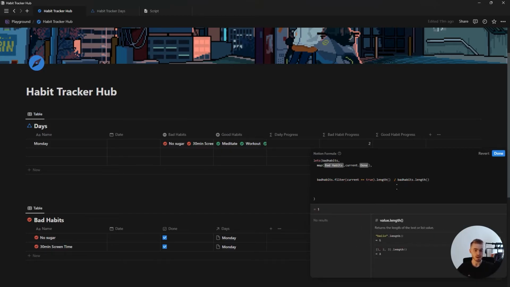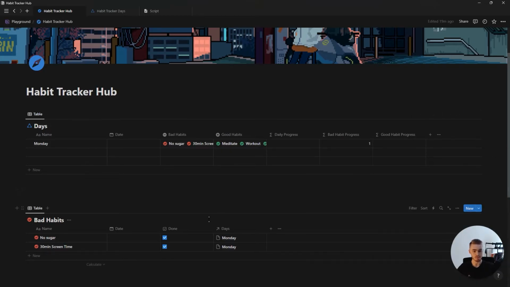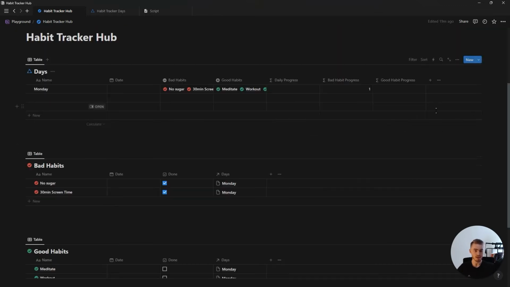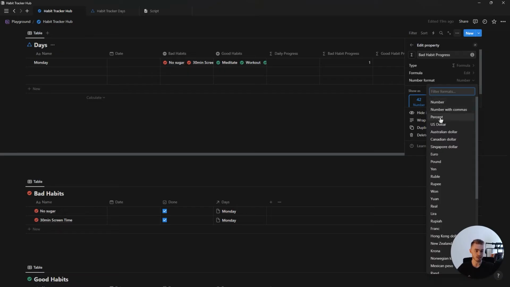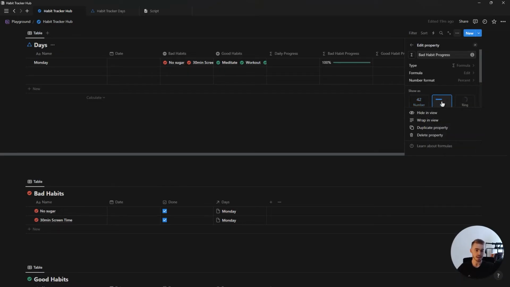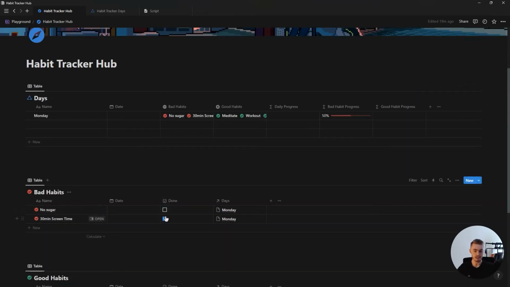So this will count the total number of checkboxes. So now it will actually show a total. So 0.5, okay, 50%, 100%. And now in order to turn this into a percentage, just edit the property and change the number format to percentage, and then select the progress bar or the progress ring and change the color to red. And now we can mark Monday's habits as complete, and the progress bar will update.